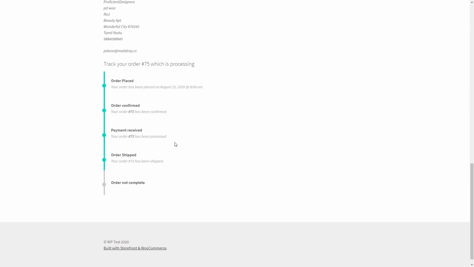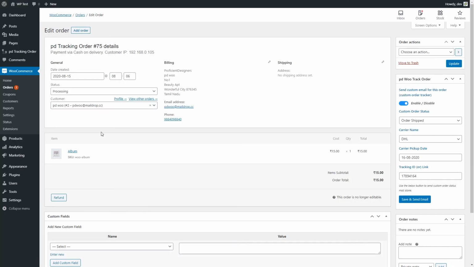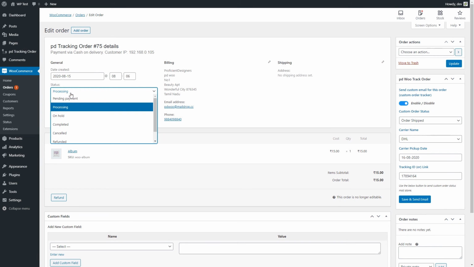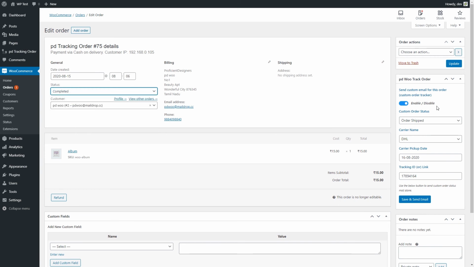Alright, now let us look into the order tracker page in the front end. The tracker's stages are showing as expected. Let us finally complete the order by choosing completed in the WooCommerce default status dropdown, as well as the custom status dropdown as completed.